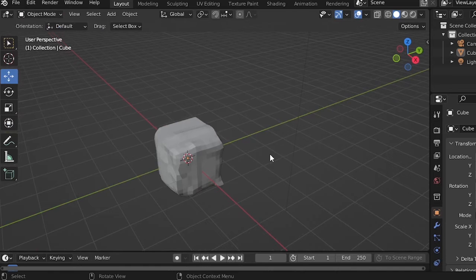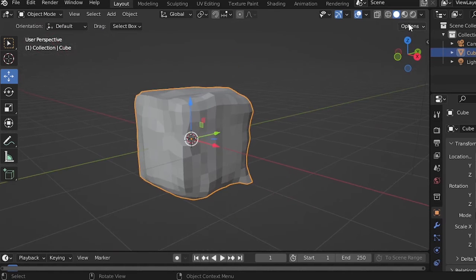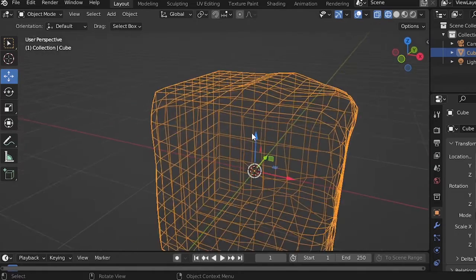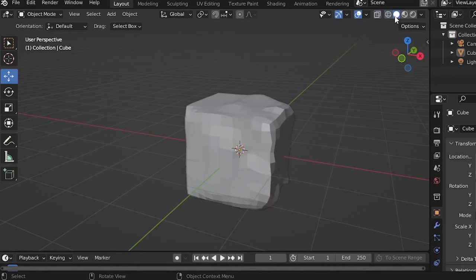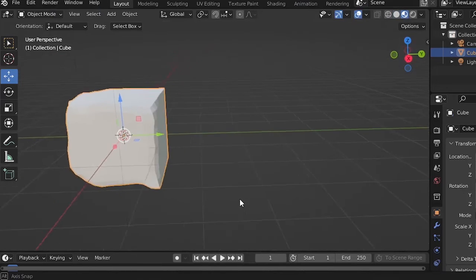When you are done creating your 3D object, you can start shading your object. Go back to Object mode. On your top right corner, you have Wireframe Viewport Shading, which allows you to see all your object's outlines. You also have Solid View. Solid View is used for modeling. When you are still modeling your object, you can use Solid View to have a faster workflow.